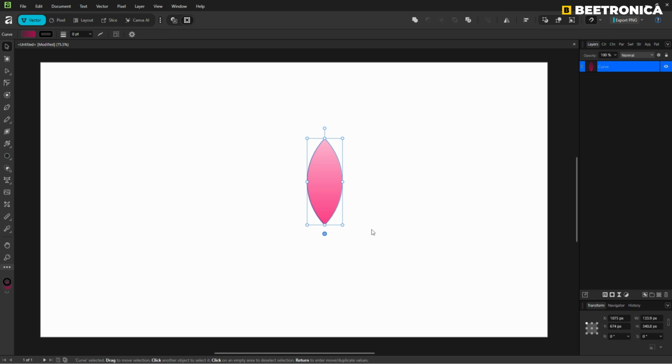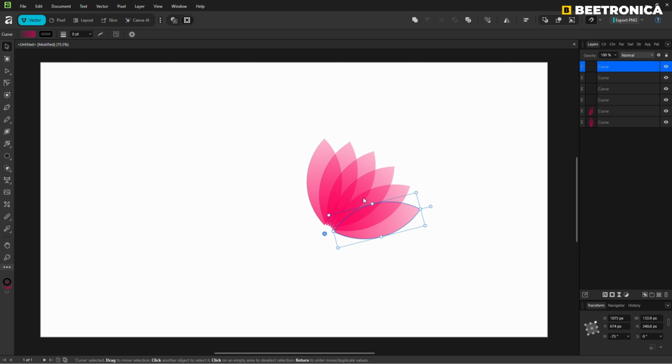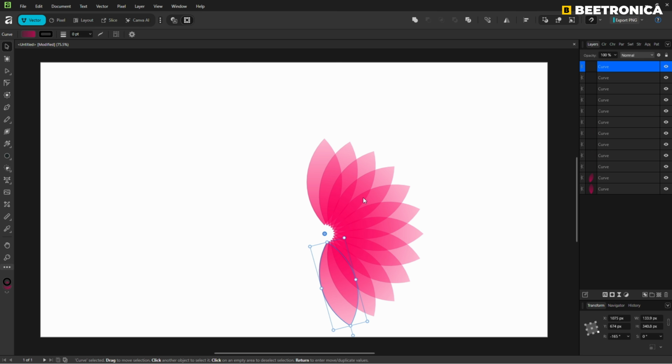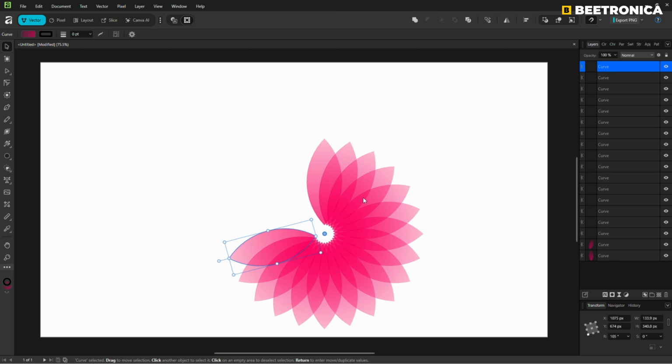Now I'm gonna duplicate the petal by pressing Ctrl J, and I'm gonna hold Shift and drag this handle to rotate it to the right. It's 15 degrees to the right. Now with the duplicated petal still selected, press Ctrl J to duplicate. Keep pressing it multiple times until it forms a full flower petals.